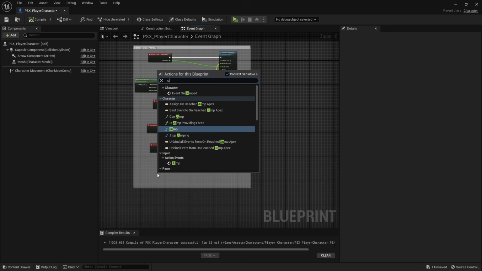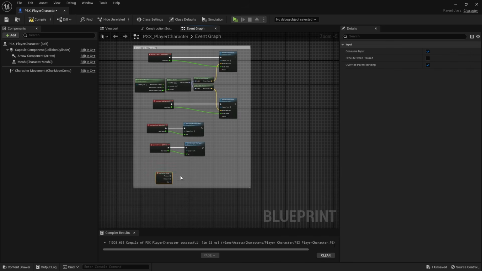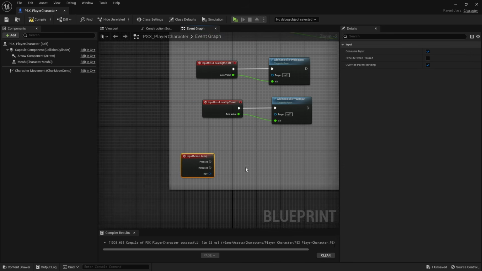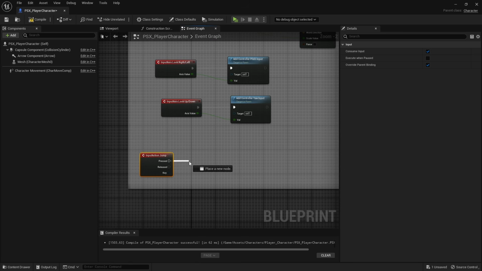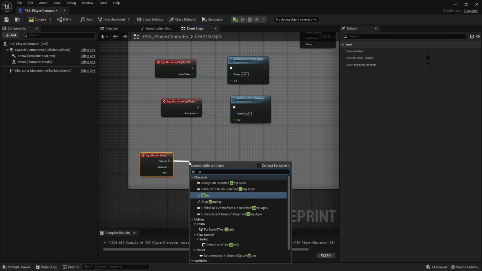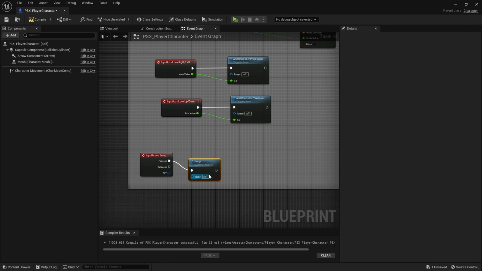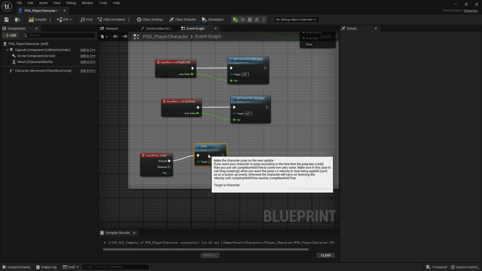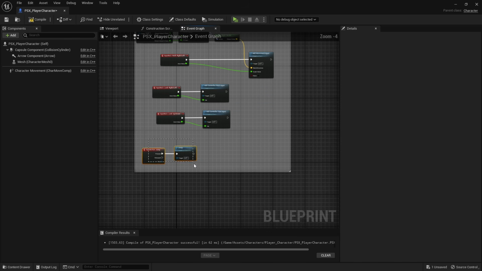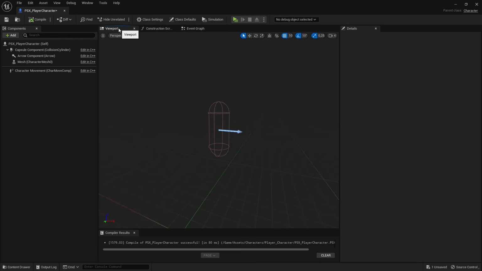Right click and it's jump. And when I press, I want to jump. Should be this one. And the jump height is defined here in the, let's give it a compile.